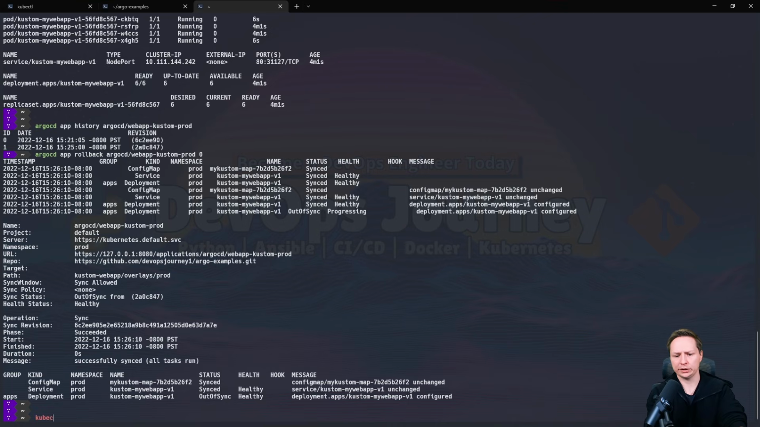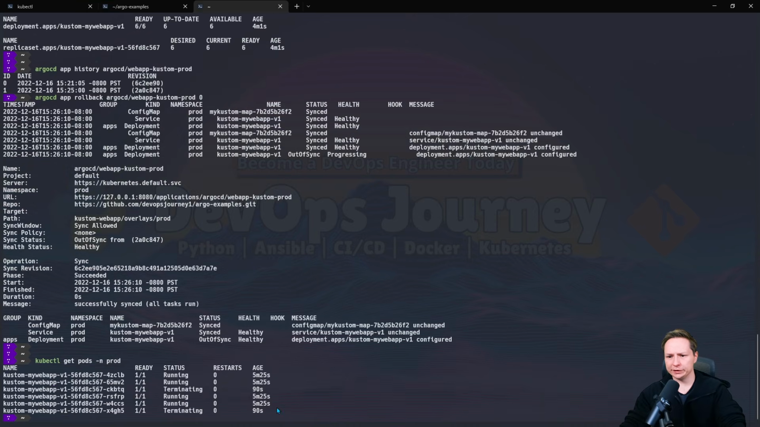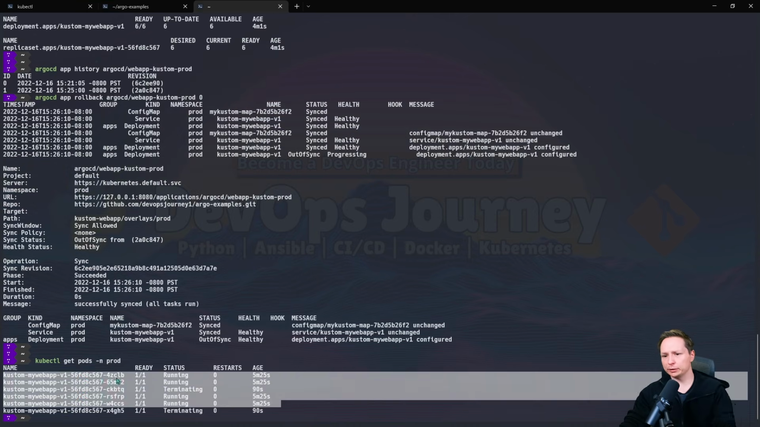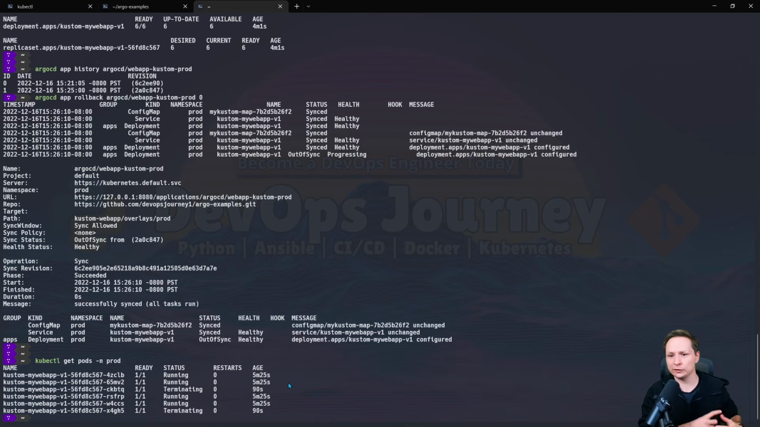If we do kubectl get pods namespace prod, you can see that we have 4 running pods and 2 terminating. So the CLI is pretty easy to use. Now I want to show just a few more commands before we get going here.